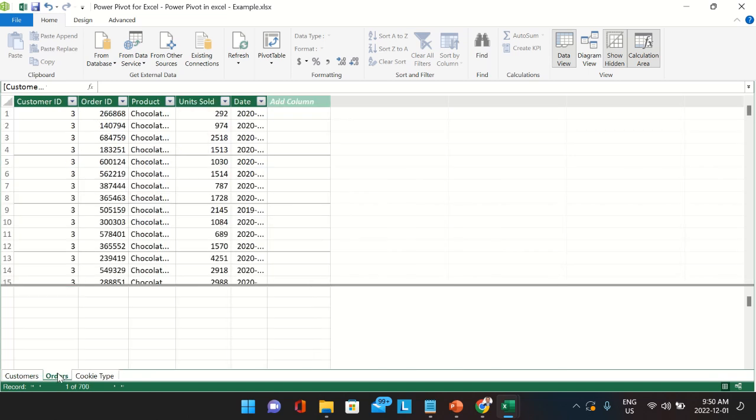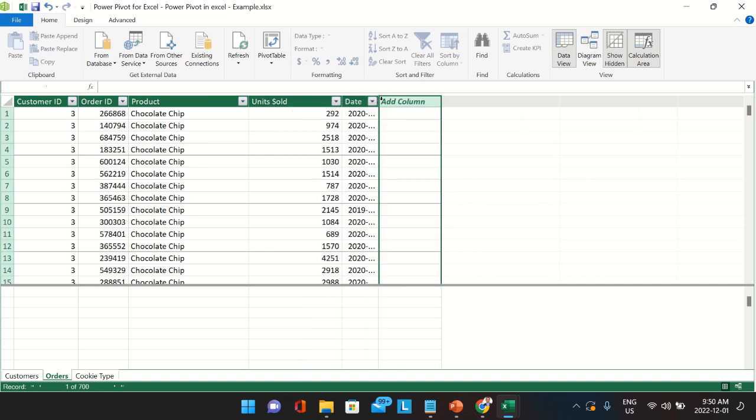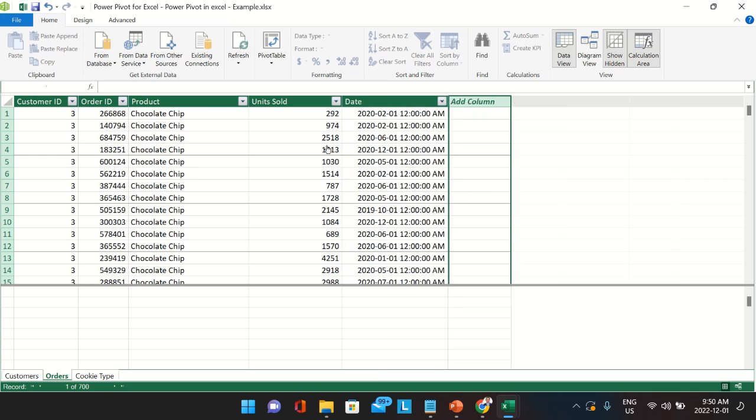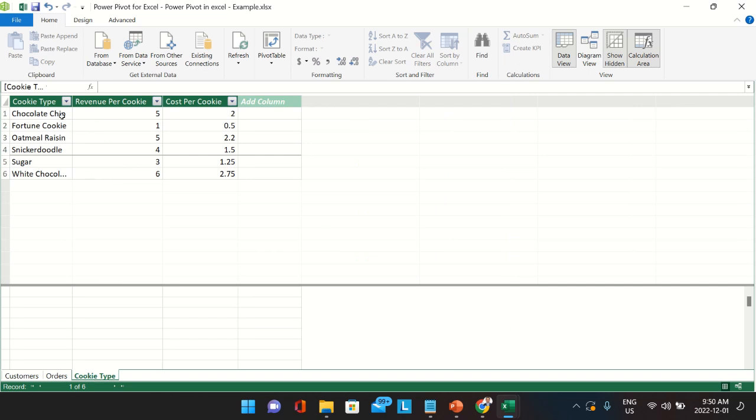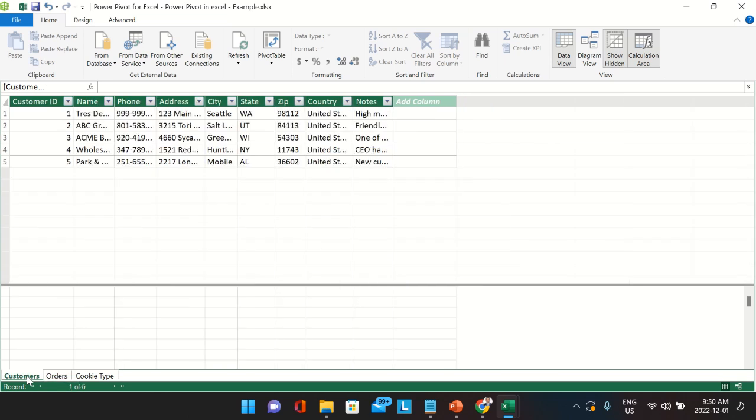And second one is the order. In order we have a customer ID as well as order ID. Two IDs are here. And next is the product and units sold, how many units are sold and on which day all these units are sold. So this information is available in the order. And cookie type, in the cookie type you can find cookies type here, revenue and cost per cookies. So cookies type means here you can say exactly the same cookies name.